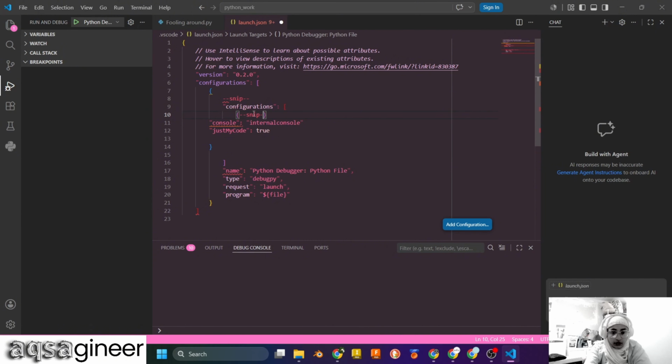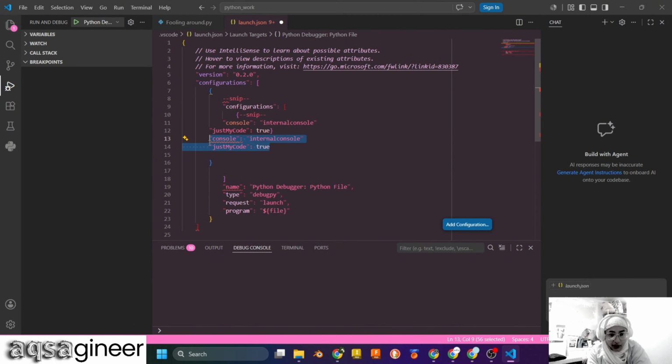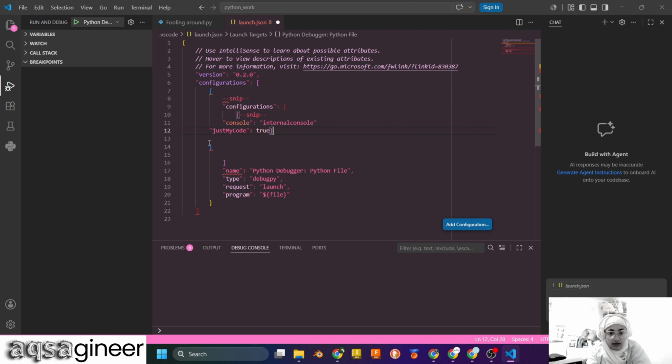Snip. Paste. Oh. Okay. Curly bracketing. Okay.